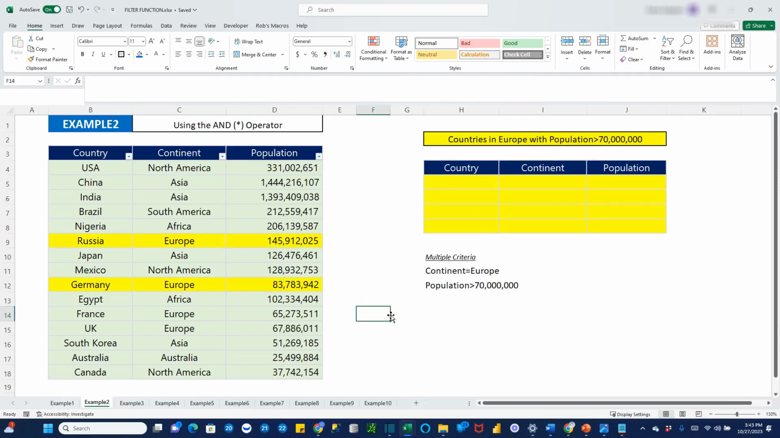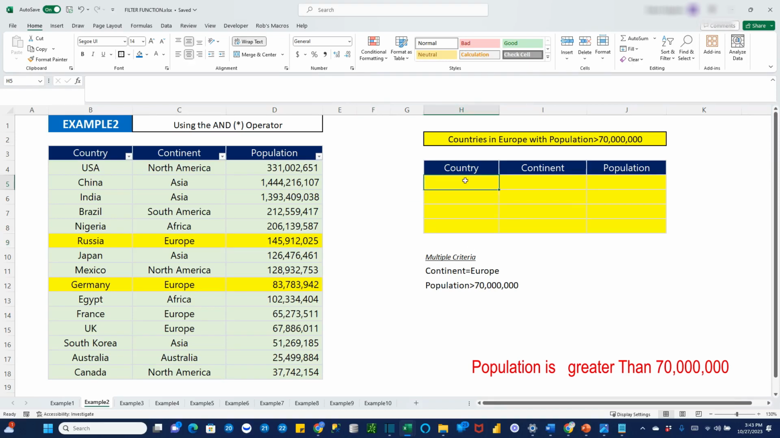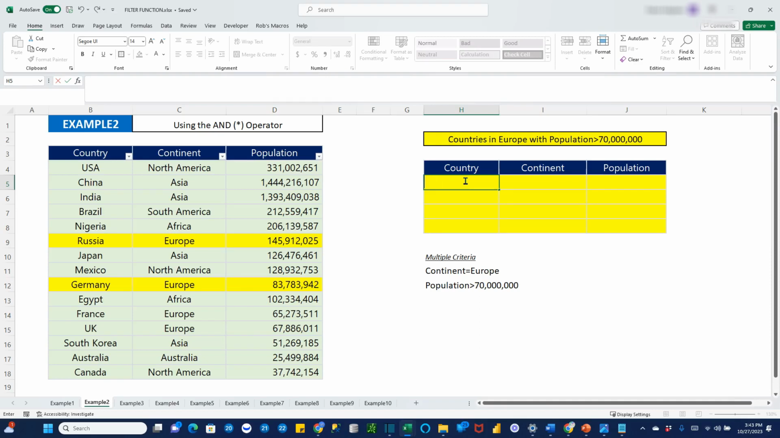In this example, we are going to look at filtering using multiple criteria. This is going to be an introduction of the AND operator, which uses the star to represent the AND in Excel. In this example, we want to filter for countries in Europe with population greater than 70 million. So we have multiple criteria, 2 criteria specifically: the continent is equal to Europe and the population is greater than 70 million. I'm going to start writing the formula, starting with the AND, putting the field equal to the FILTER.